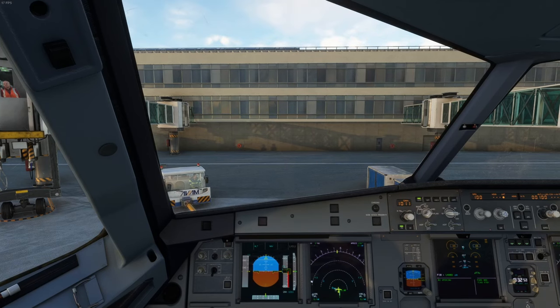Schiphol ground, good day. Easy 8147 with information Delta. Request an IFR clearance to Fiumicino. Easy 8147, Schiphol ground. Delta correct, cleared to Rome, Fiumicino. Ready to share departure, runway 24. Initial climb flight level 60, squawk 1000.